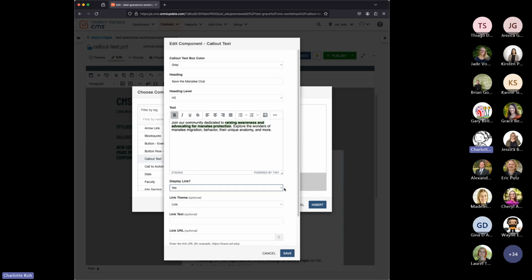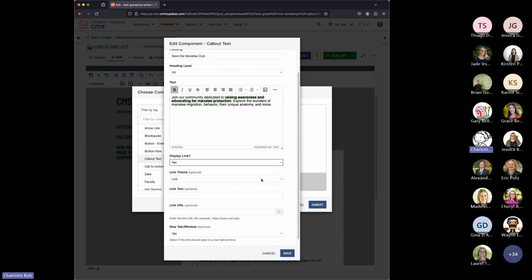You can choose if you want to display a link or not. We're going to go ahead and display a link. You can choose the link theme, like I said, with the little arrow that moves on hover, or if you want it to be a button, which we will go with the button. You can set the text of the link. We want it to be Learn about the club. It's a nice action-oriented item.